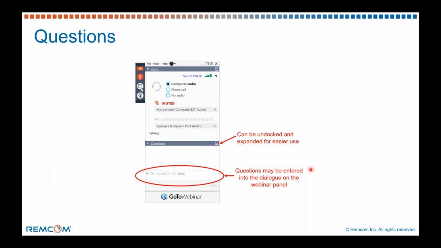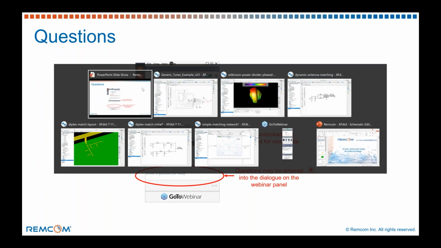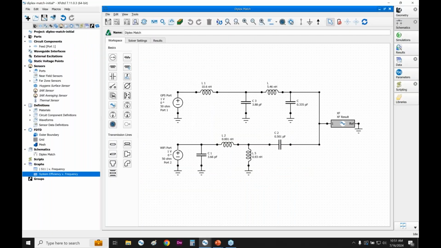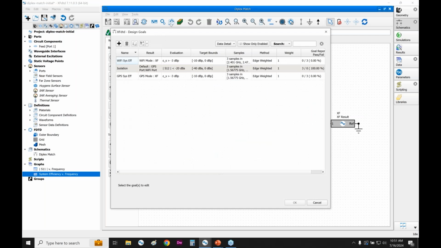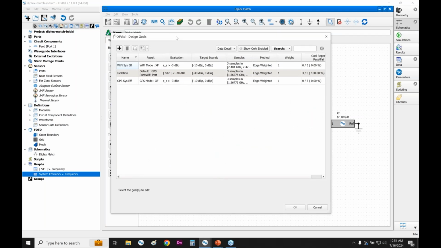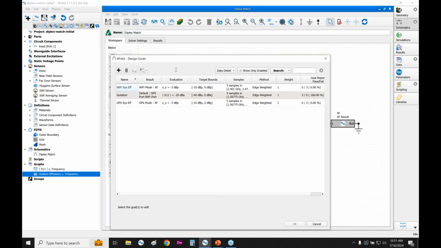Okay, so there was a question here asking, can you assign relative weights to the optimization goals? And the answer is yes. Let me see, which example was I looking at? Let's look at this one. Let me get this question bar out of my way again. Okay, so here we're looking again at the Diplex Match. We had our design goals specified here.